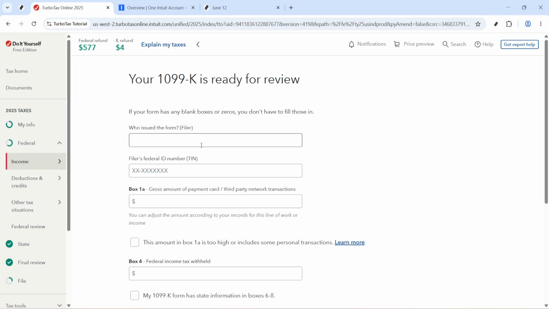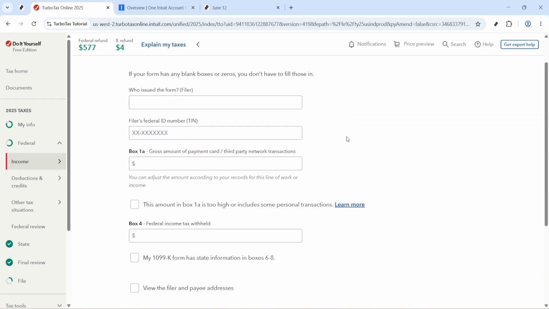First, type in who issued the form. This is the payer or company name shown on your 1099K. After that, enter the filer's federal ID number exactly as it appears on the form. Be careful here, since even a small typo can cause problems later. Next, enter the amount from box 1A. This is a key number on the form, so make sure you copy it accurately.